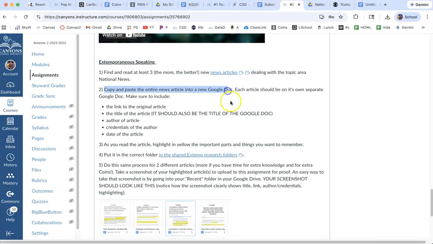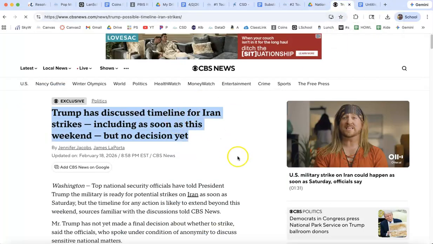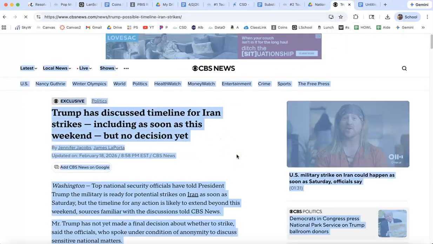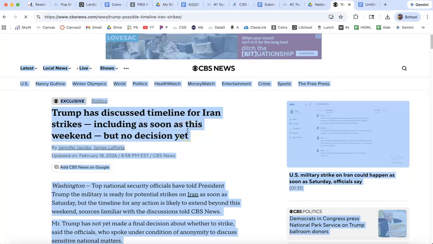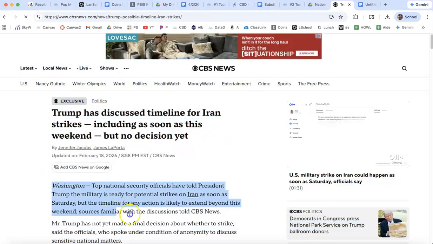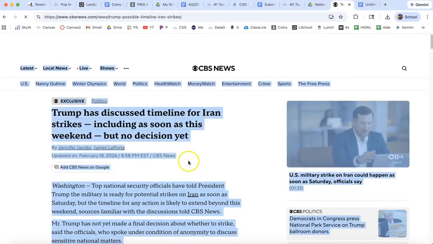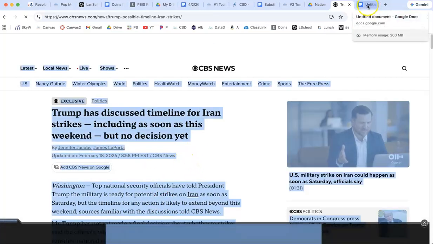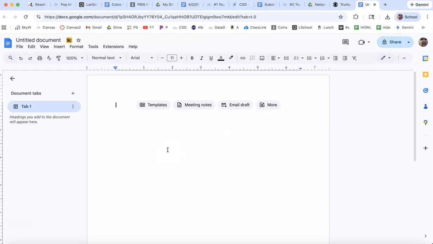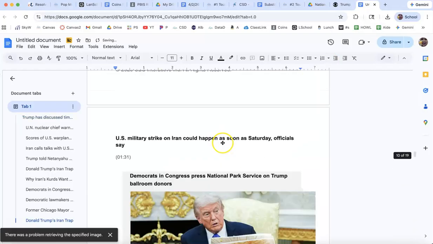It says first thing, I'm going to copy and paste. Sometimes you can do Control A and highlight everything, but that gets all the ads and stuff. Sometimes you can just click and drag and copy a little bit at a time. For the sake of time, I'm just going to do Control A, Control C, and now come to my blank Google Doc and Control V.